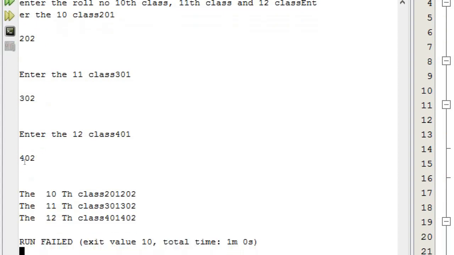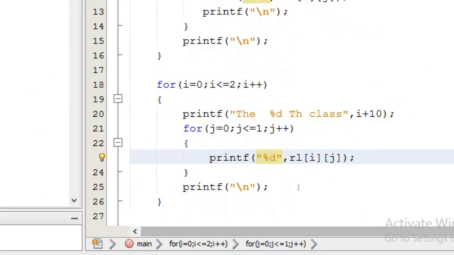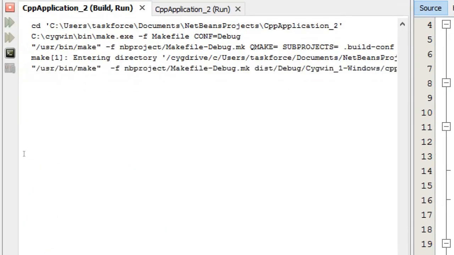So we can see here the 10th class roll numbers 201, 202, then 301, 302, then 401 and 402. We want some gap here, so we will add here \t for tab, one tab space. So I rerun the code again, you can see this.